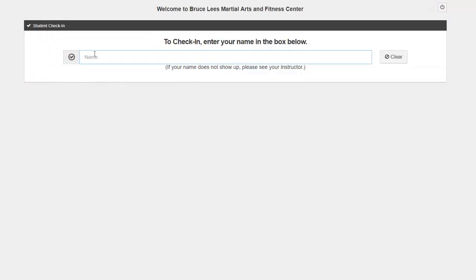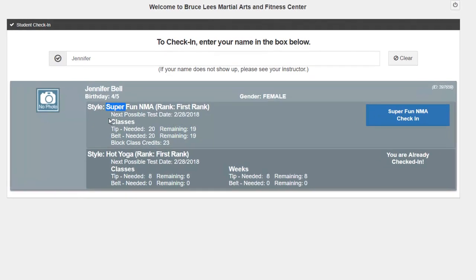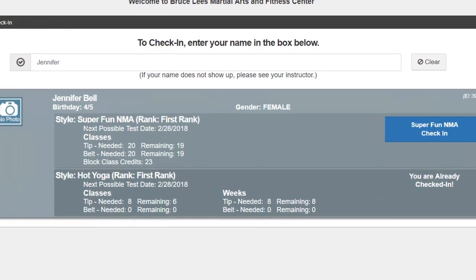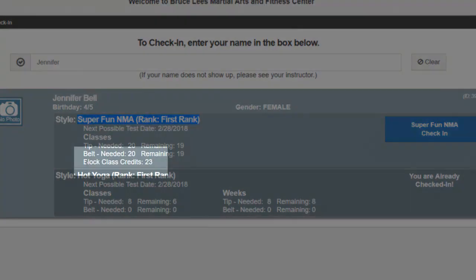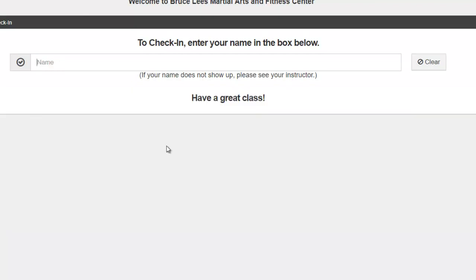Okay, so here's an example. I have a person in my system called Jennifer Bell. So I'm going to look up Jennifer here real quick, and you'll see that she has 2 programs here, but she's enrolled in the Super Fun NMA First Rank program, and you'll see that she has 23 block class credits remaining. So when she checks in for Super Fun NMA, that's going to subtract 1 from her block class, and that'll be reflected upon her membership. So that's how block billing works.